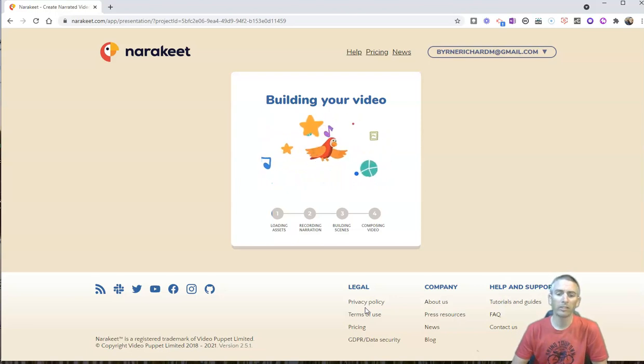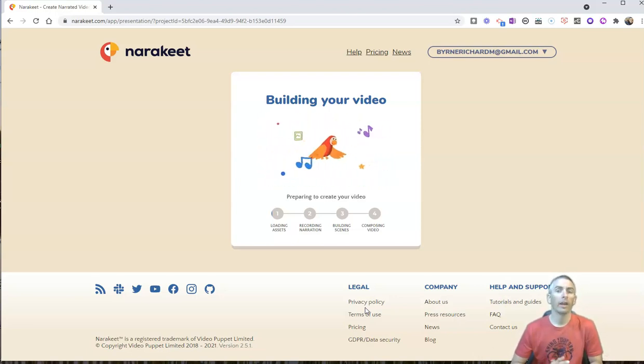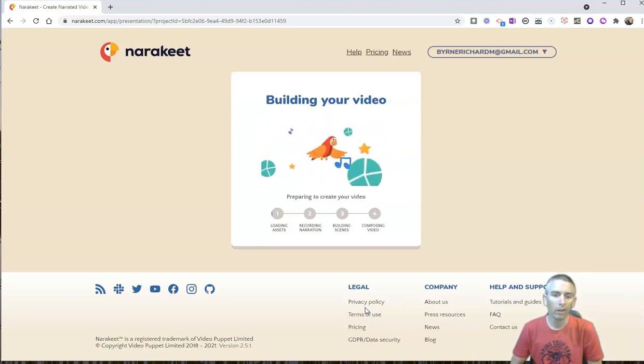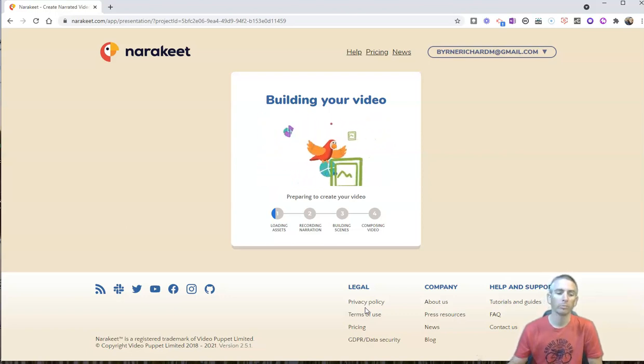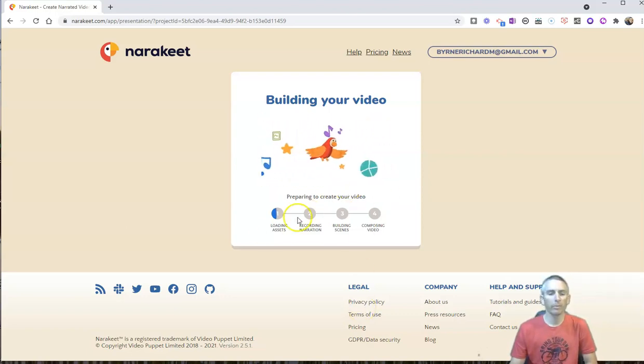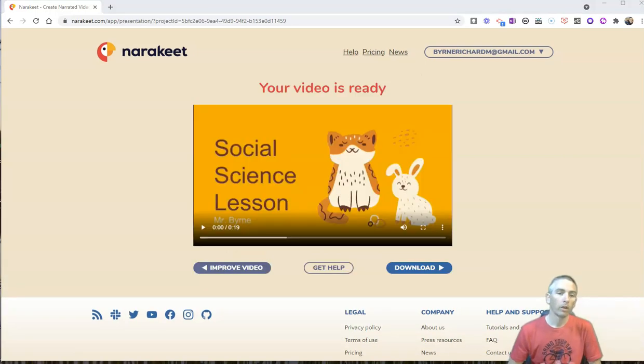And this process takes just a minute or two, and then we'll have an MP4 file that we can download and distribute anywhere that we would typically share video files, including YouTube, Vimeo, or just putting it directly into your learning management system. So we'll just give it a minute here, and then we'll have our video. So after a minute, we have our video.